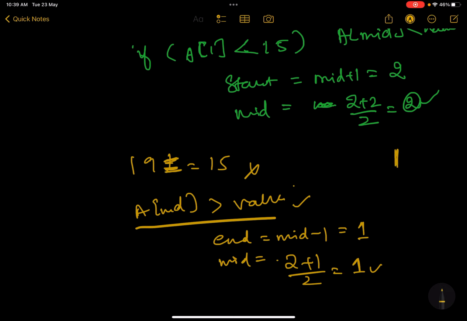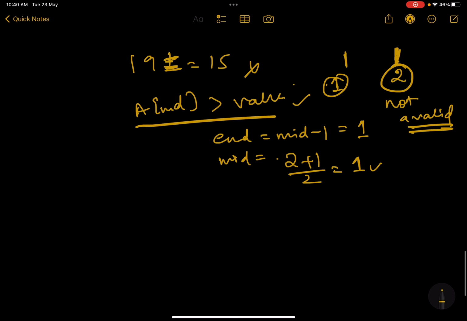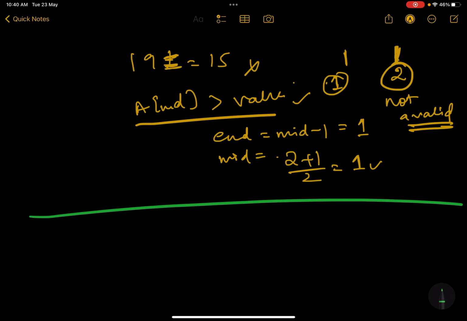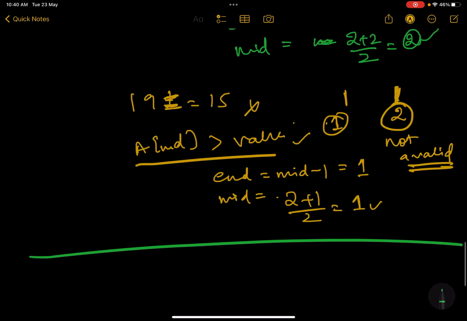Can my start be greater than end at any point? It is never possible. So I have start index as 2 and end index as 1. This is not a valid range. So there needs to be some terminating condition also. What is that terminating condition? Where will I stop searching for elements? I will stop when I get this invalid range or my element is already found.